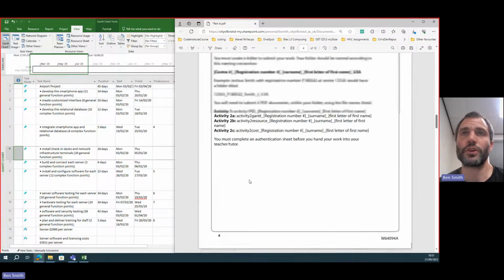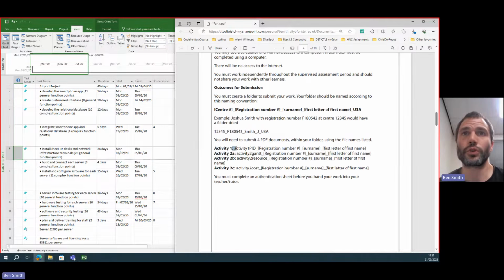go right back up to the top. We need to produce 4 documents. As I said, the PID is something we'll come back to. We need to produce an activity 2 Gantt chart, activity 2 resource, activity 2 cost. So we have to produce 3 reports.